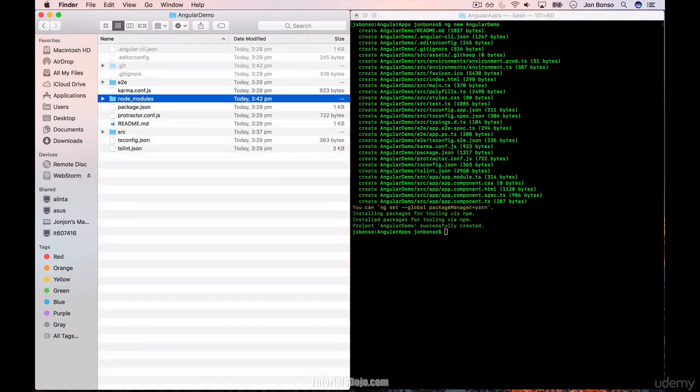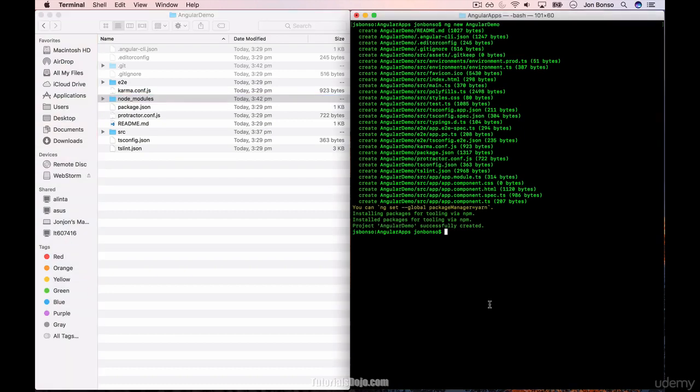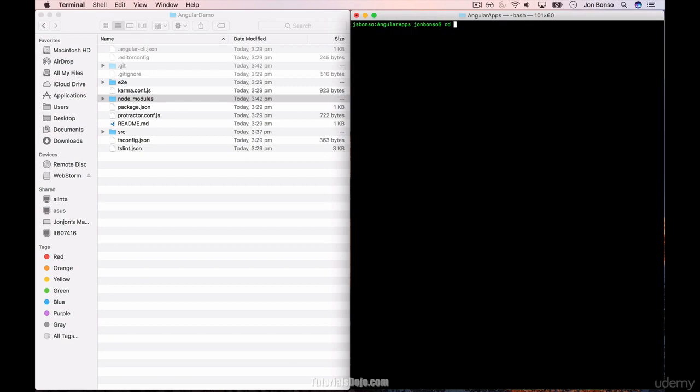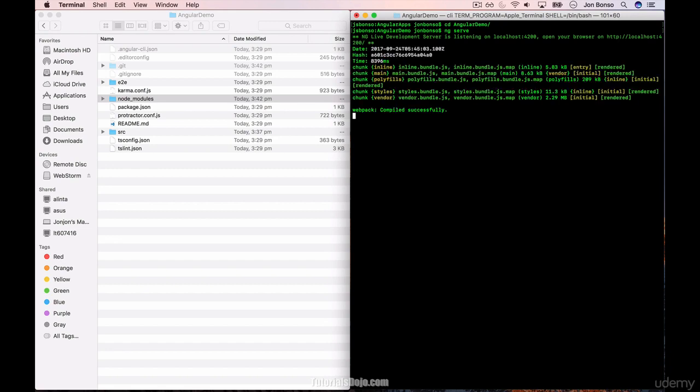And success! Our new Angular demo project has been successfully created. Let's now run our brand new app using the ng serve command. So here, let me clear this up. And then, let's navigate to our Angular demo project. And then, just type ng serve. By default, it is going to use port 4200. So, you can just go to localhost 4200 to open the app.